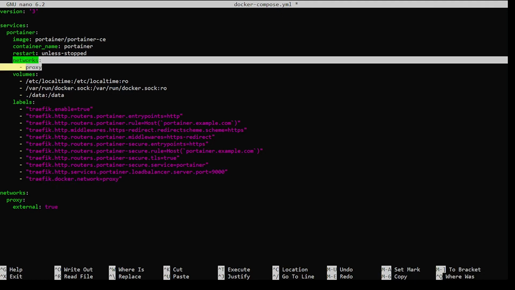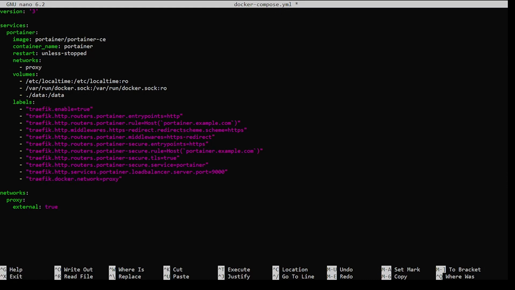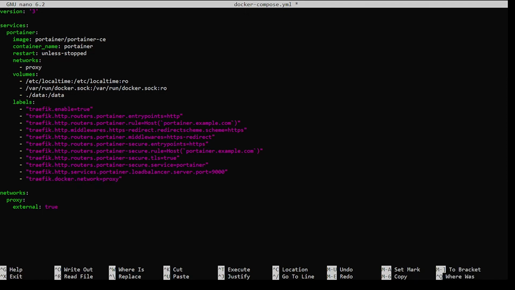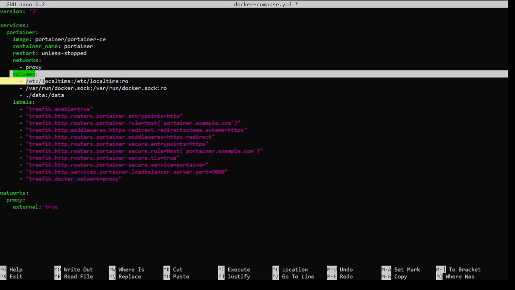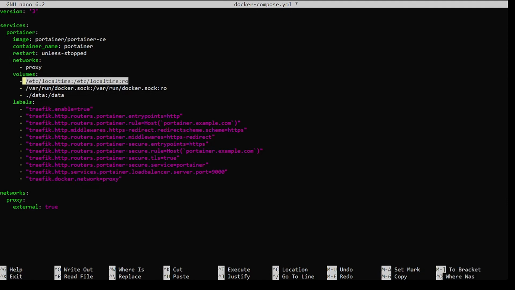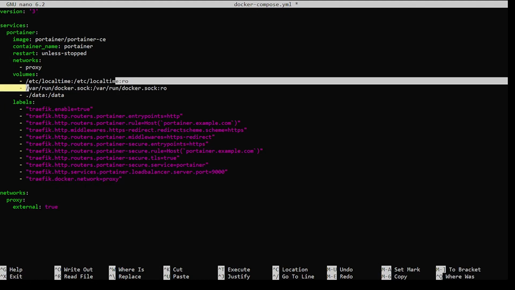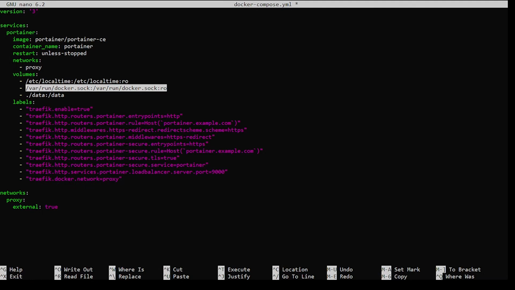Here we are specifying the networks, same as the Traefik reverse proxy. So the traffic would be handled through the proxy network. Any container on this same network would be able to access the data of each other because it is unencrypted. So just keep the applications on separate networks for security purposes. Here we are mentioning the volumes, and the local time binding. Here we are mentioning the Docker socket binding for Portainer to work properly and to manage containers. And here we are specifying the data location of Portainer.